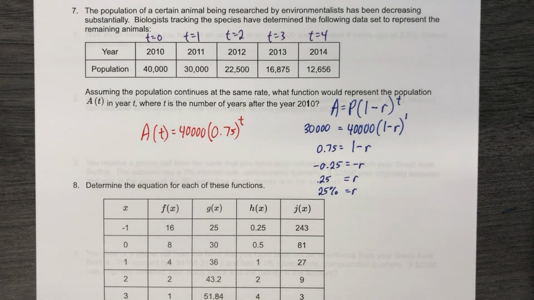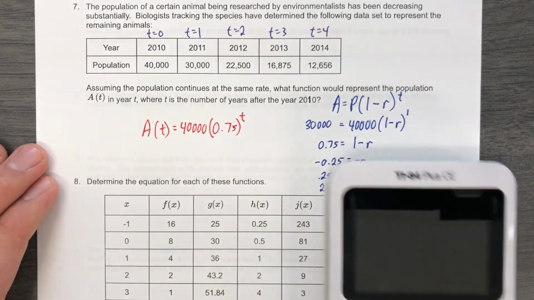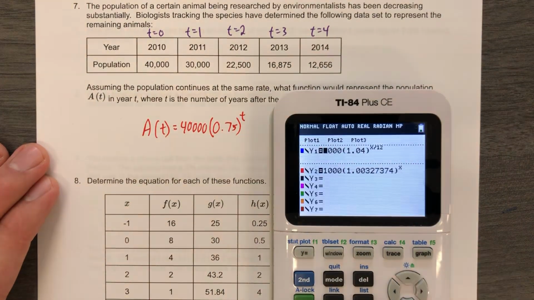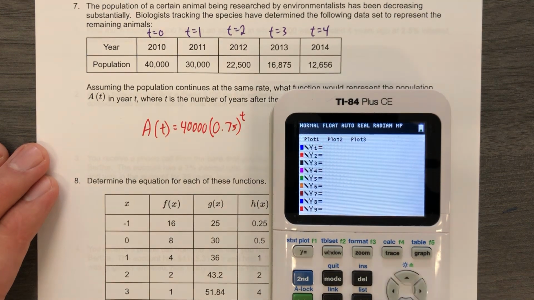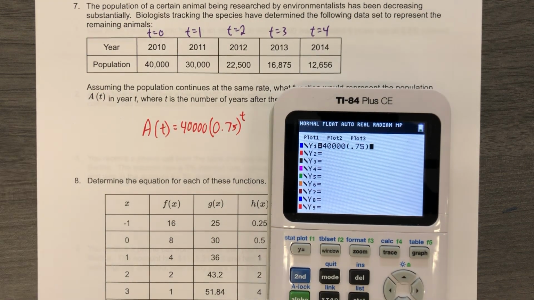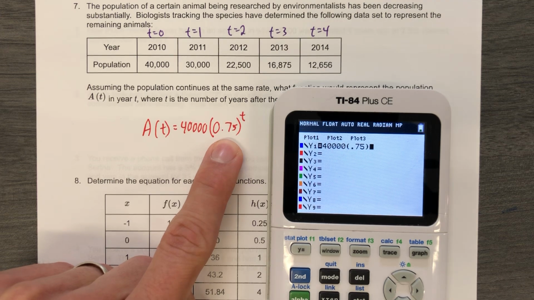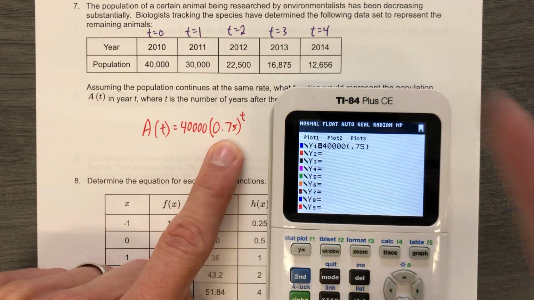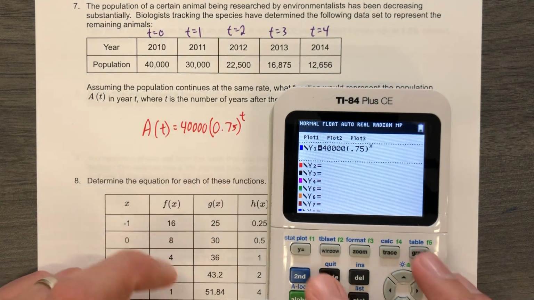That's our formula. I want to make sure it works, actually. So let's make sure it works. Let's do it. I'm going to type 40,000, and I'm going to get 0.75, which makes sense. This is 1 minus 25%, so it'd be 75%. 75% of the animals remain of this species from year to year. That's tragic. Raise it to the x.